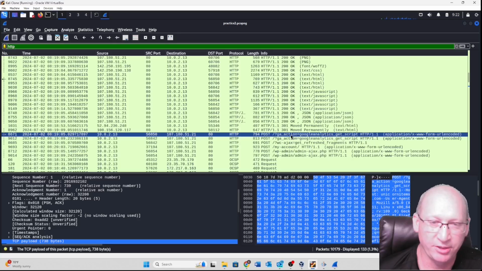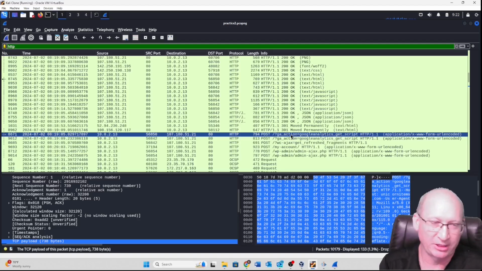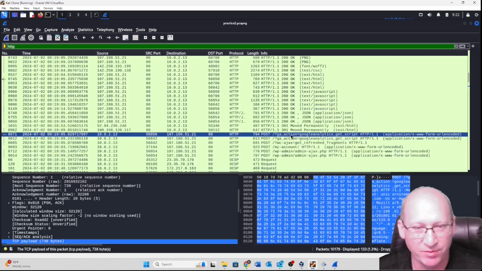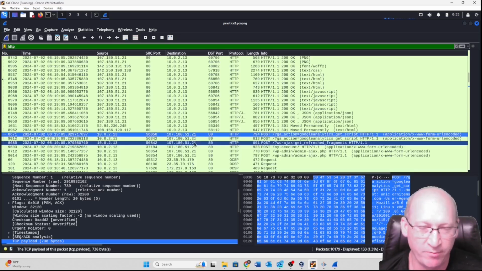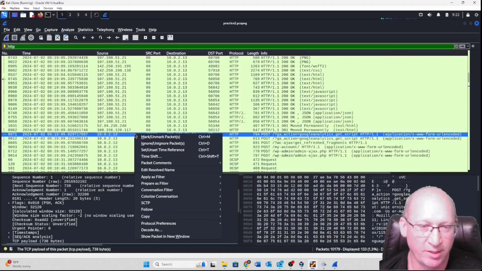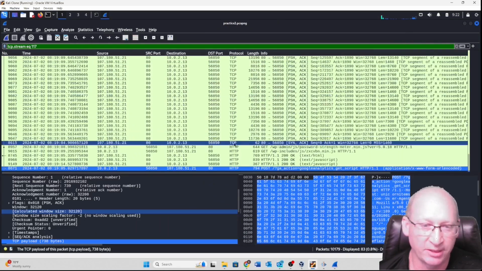So the first thing that you need to be aware of when we look at posts, because there's no easy way to tell, is we actually have to count packets. And since we have to count packets, we need to understand where's the traffic coming from, i.e. 10.0.2.13, versus where it's going, 107.180.51.21. Now, we're in here, so I'm just going to follow the TCP stream again. Close that out, I don't need it.